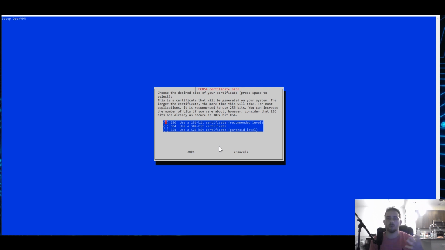If you're using an older Pi that doesn't have as much RAM, definitely you can feel totally safe going ahead to use 256. As you can see, the 521 is paranoid level. Read the little excerpt here when you run through this, and definitely do some Googling to understand what this stuff is talking about if you're interested in the cybersecurity.